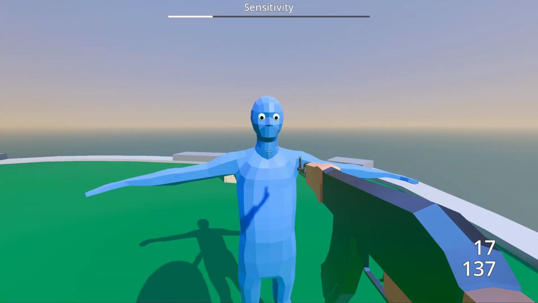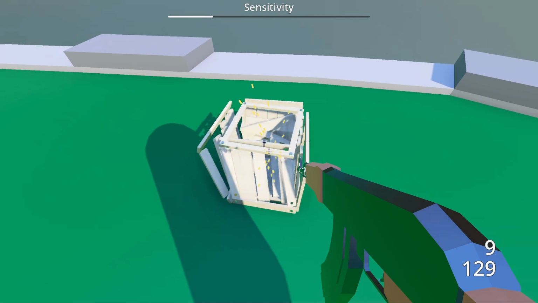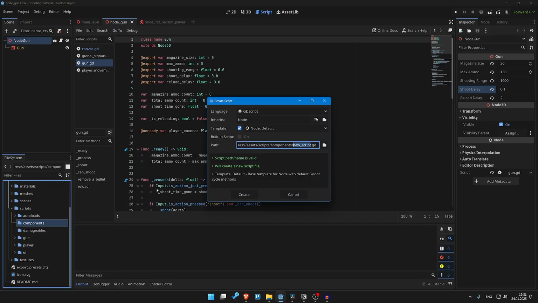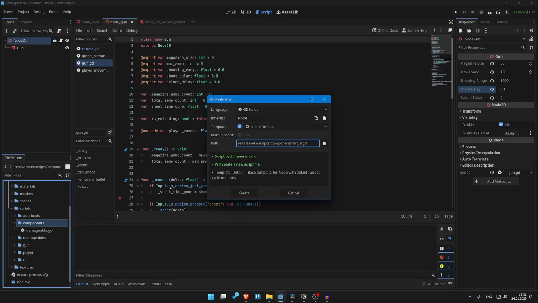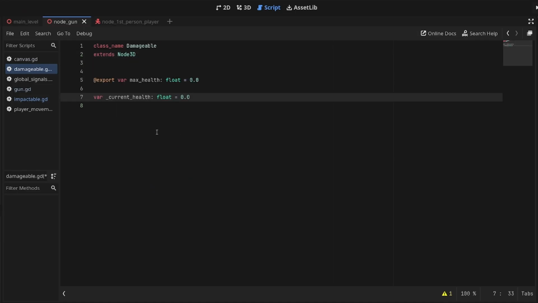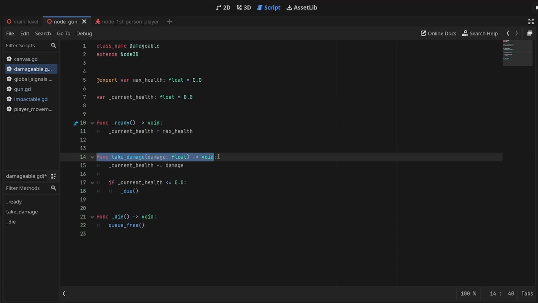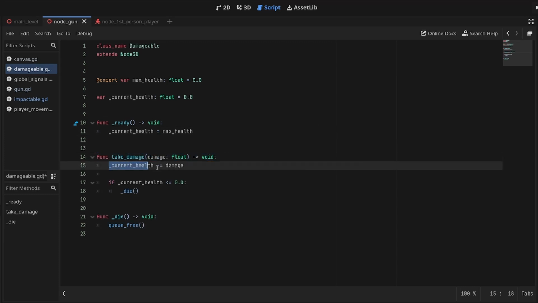As you can see, the gun cannot deal any damage. Let's fix that. We want enemies to die and crates to get destroyed. For this purpose, we will need 2 components, a damageable script and an impactable script. The damageable script will extend the Node3D. We will use 2 health variables. On ready, we will initialize the health, and the other scripts can call this function, dealing some damage. When the health goes to 0, the object dies.